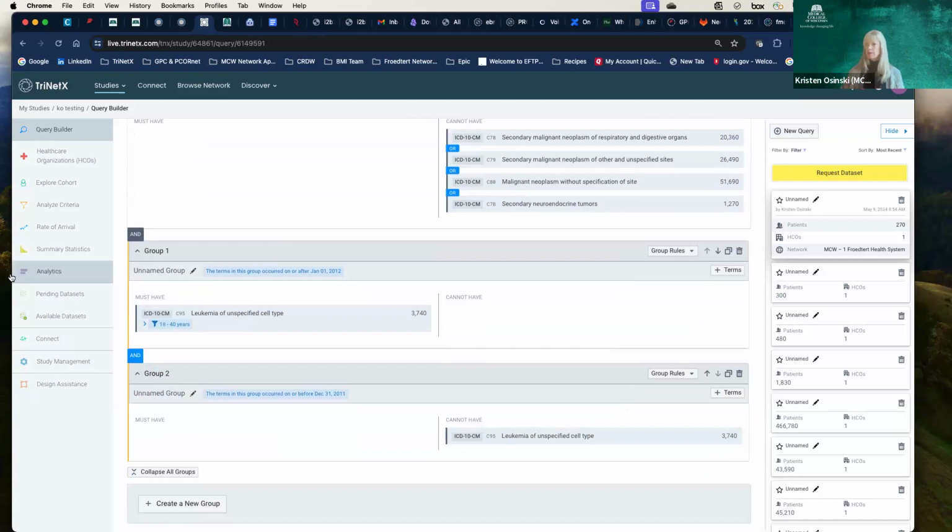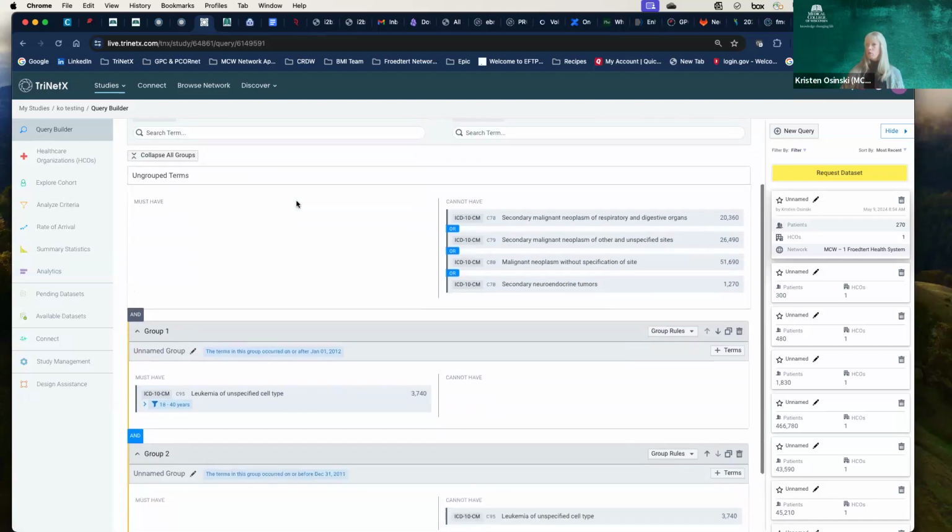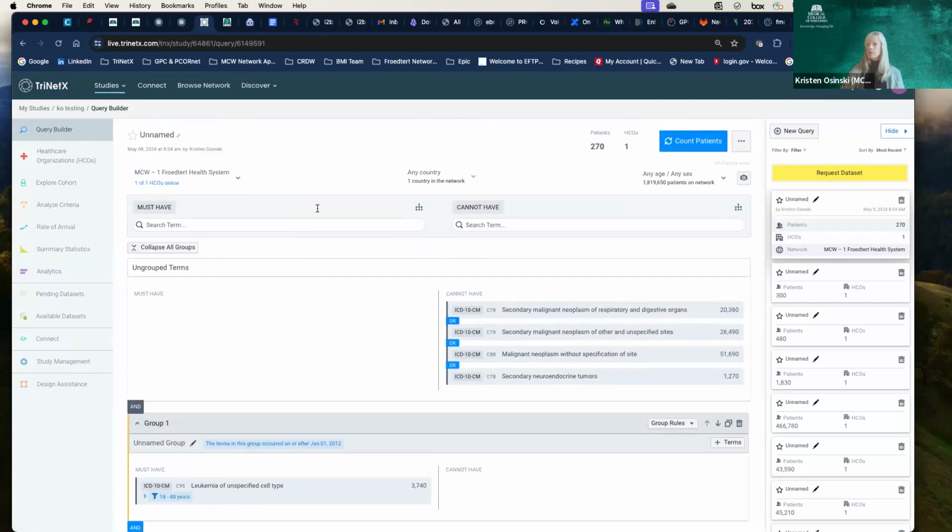Does this make a lot of sense to people? Any questions about forming the logic, building the cohort? Are both linked to the tumor registry?